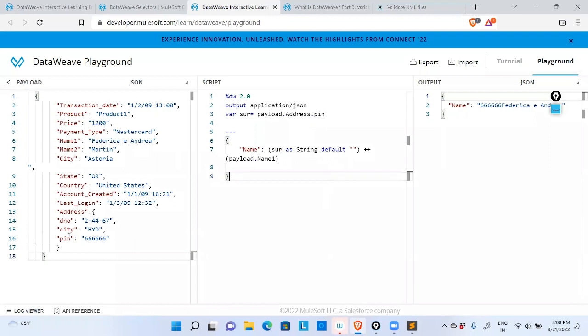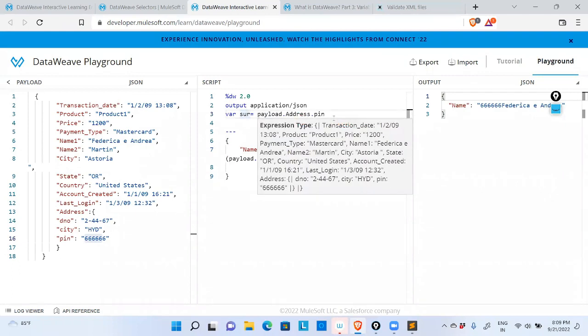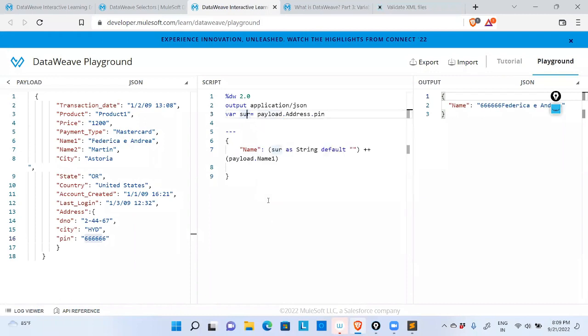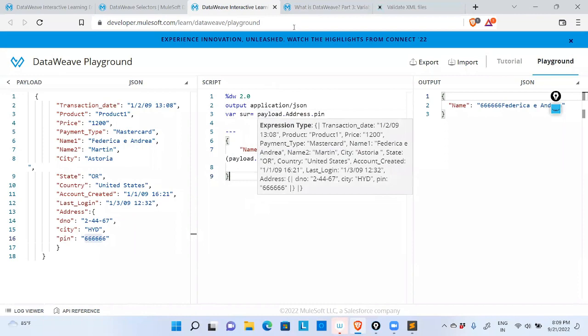For example, if this field is not available, there is no value available, then it is automatically converted to the empty string that is concatenated. Okay, got it. So this is the one, just remember. Inside the variable, you can save the entire payload or some part of the payload. According to your requirement, you can store any kind of data. So that is the variable. As of now, just understand what the variable is.